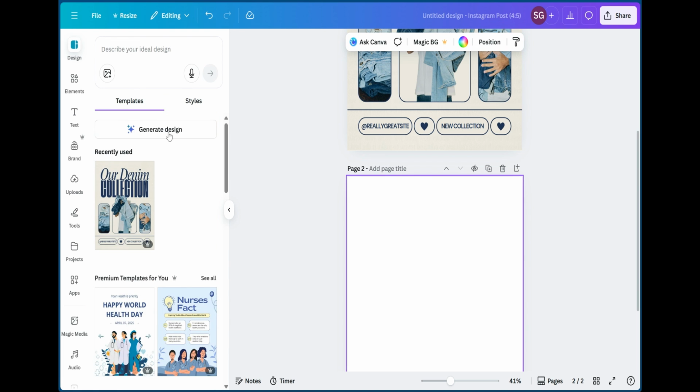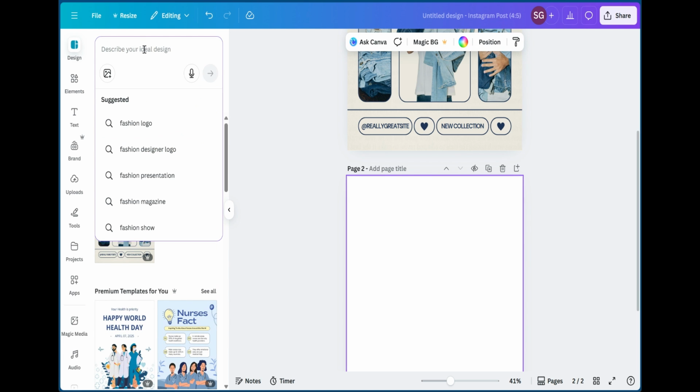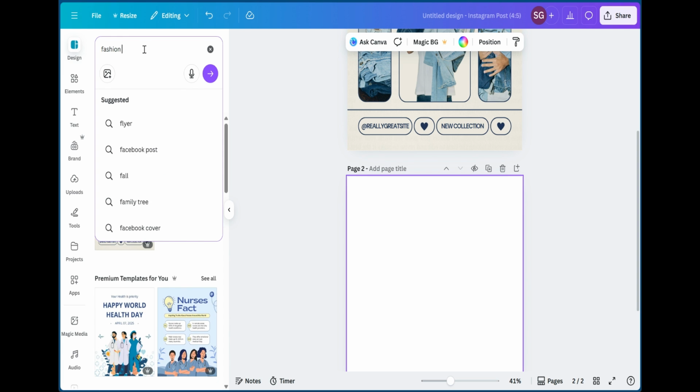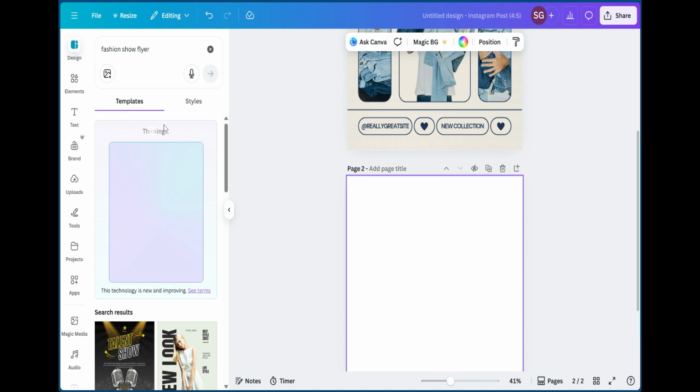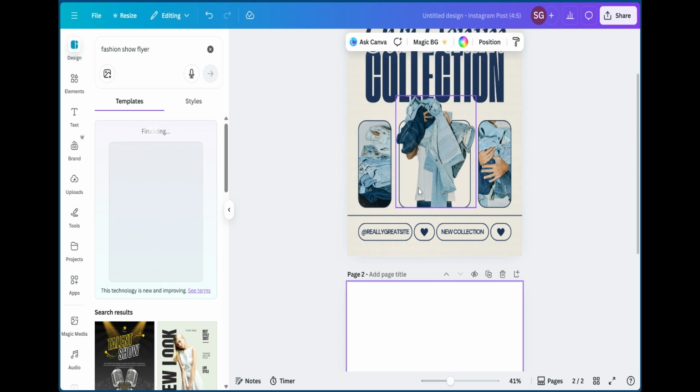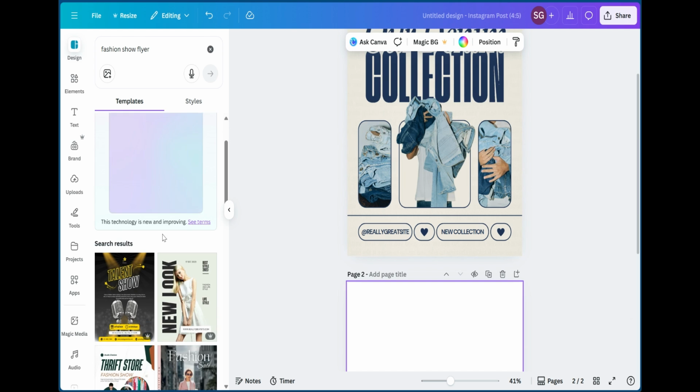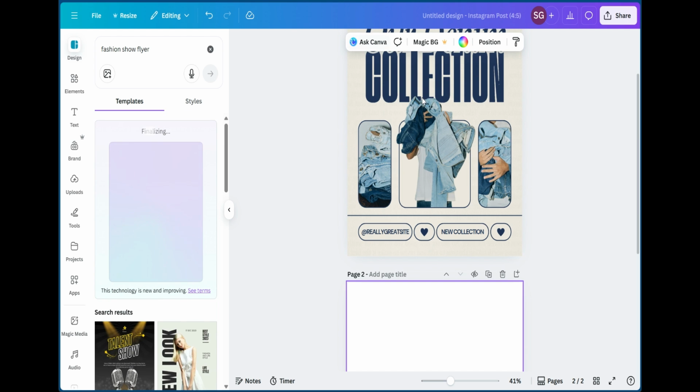exit off of that, let's see, we can say that we want to design a fashion show flyer or design. I just want to show this for the purposes. Go ahead and hit generate design. This is new, so it might not be giving you what you're looking for. It may be better to look through templates, but I just wanted to show you guys this new feature really quick since I saw it here.